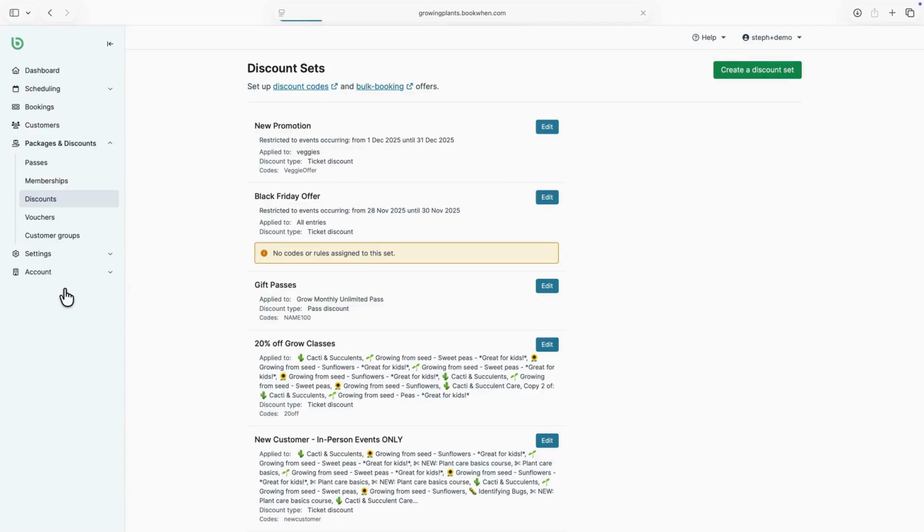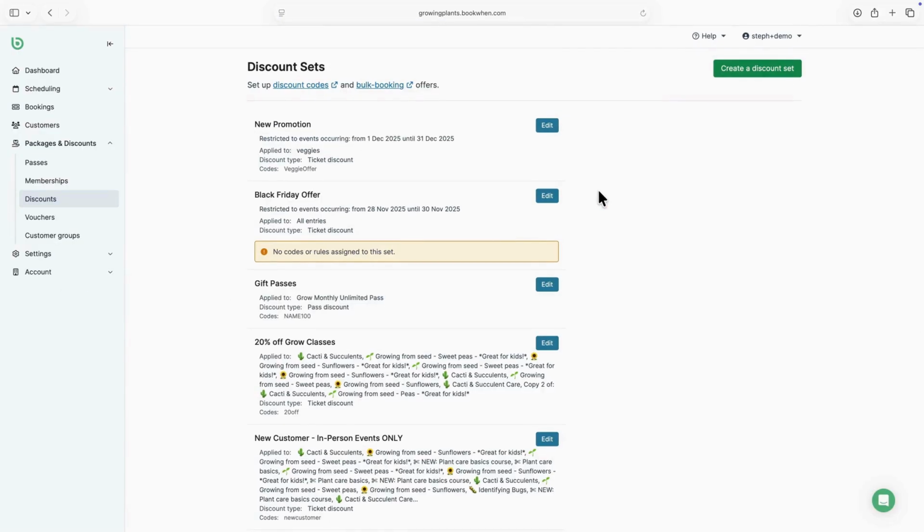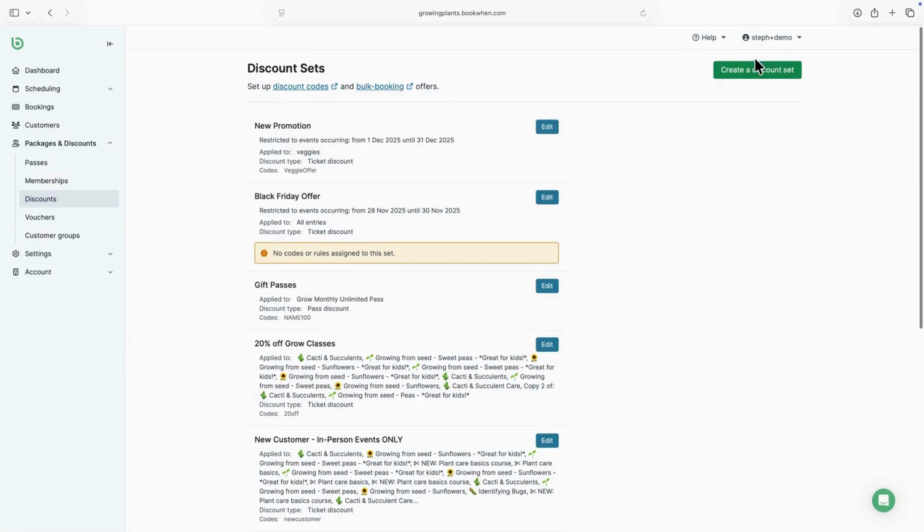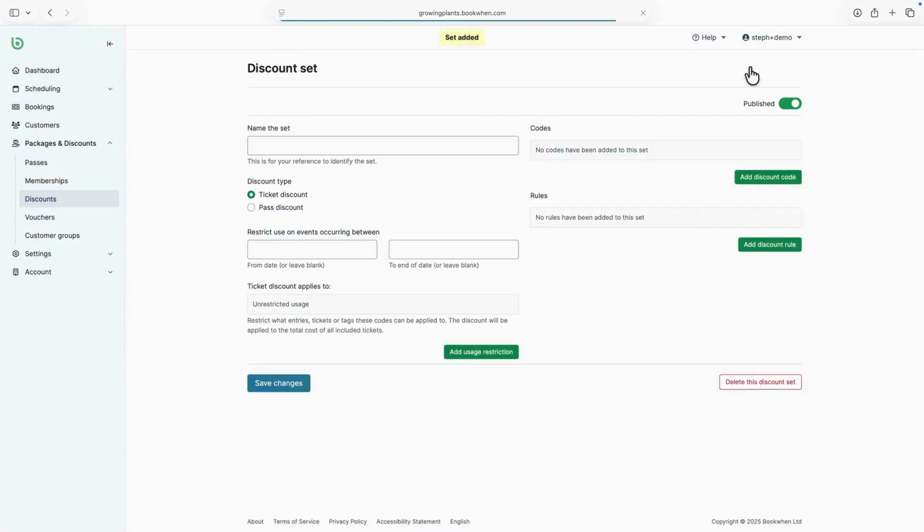This is where you'll manage your discounts. Before you create a discount, you'll need a discount set. Select Create a Discount Set. A discount set groups related discounts in one place. It also controls the rules that everything inside it follows, including any date limits and the tickets or entries the discount applies to. Enter the discount set name.